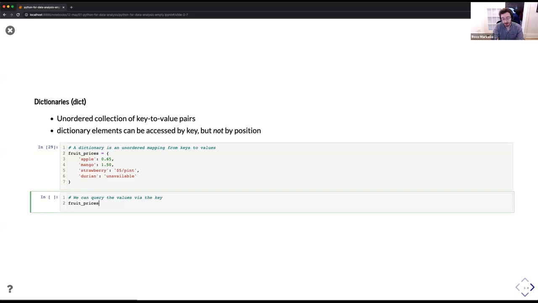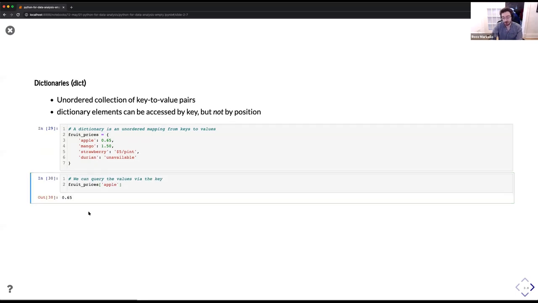The way that I would have done a list is I would have said fruit price is 0, for the 0th entry, but instead I can say fruit price is apple. And what it will do is it will return the value associated with that.